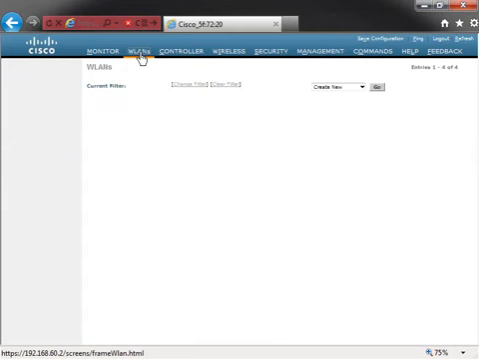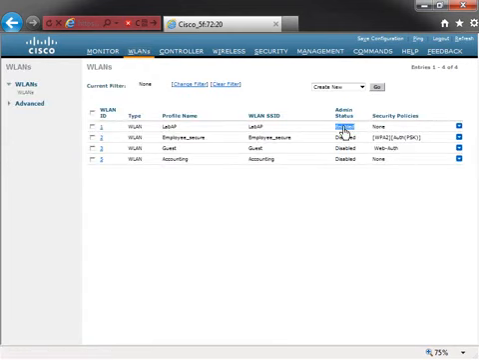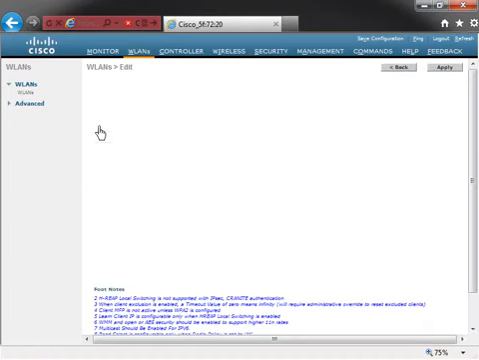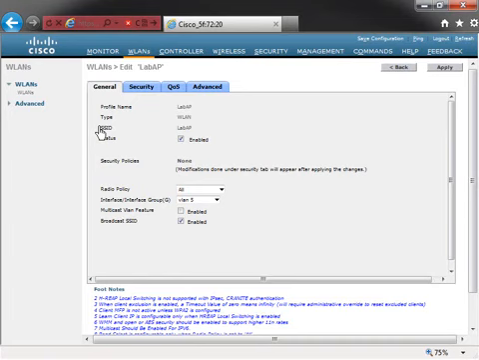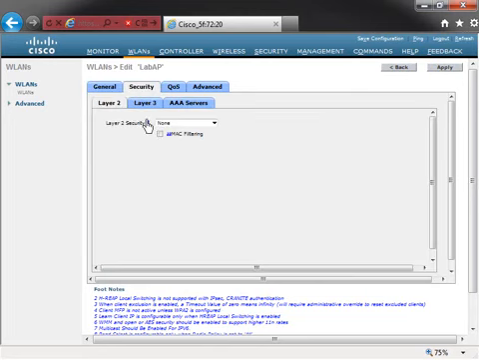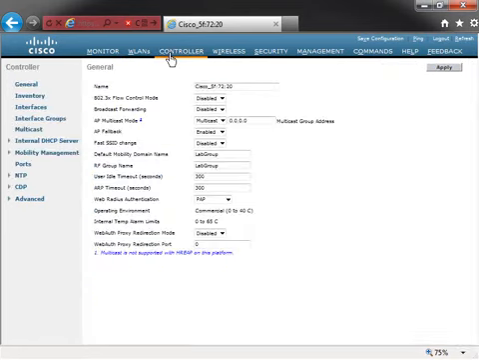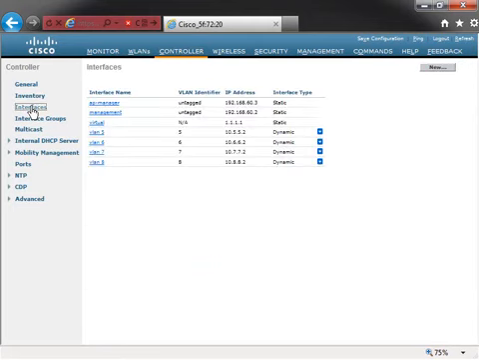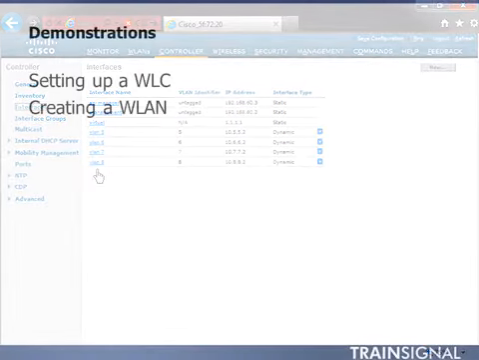Here I can configure my wireless LAN configuration, and you can see I just have one configuration set up, Lab AP. If I click on that, you can see here that I have enabled it. It's doing a broadcast of the SSID, profile name Lab AP, SSID also Lab AP. At this point in time I've set no layer 2 or layer 3 security on this. So again, the main thing here on the controller is that the interfaces need to be set up correctly.